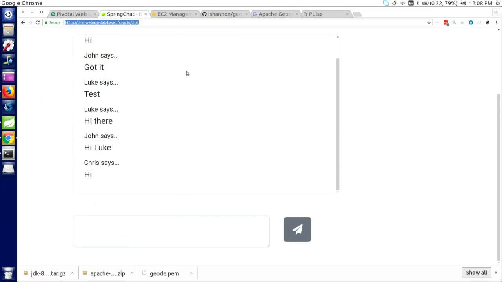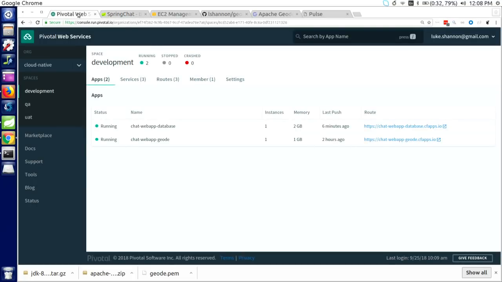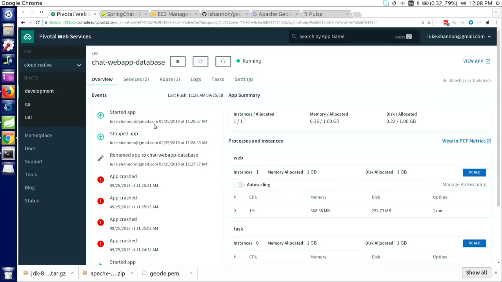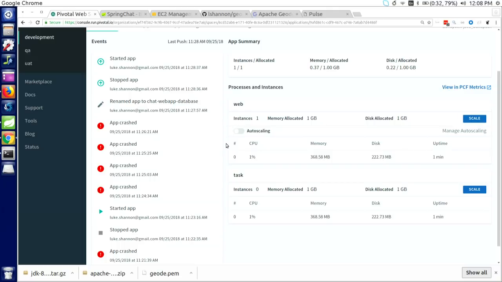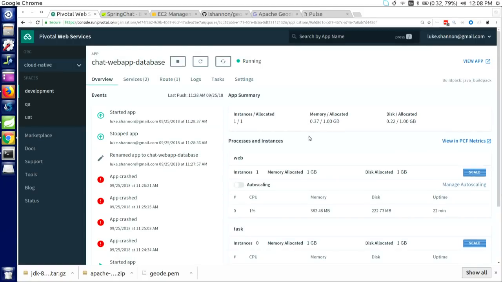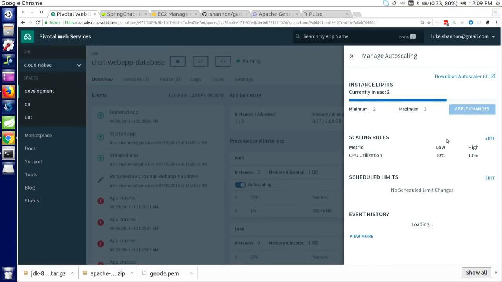Now, there is a challenge. Everyone's chatting away here and things are fine. What I want to do is put some load on this particular application. So here is the console in PWS. You can see we have one instance of this application. To get into the cloud and to really take advantage of things, we want to be able to scale. So what I'm going to do is configure auto-scaling. And just to illustrate this a little easier, I've got CPU utilization at 10% to scale down, and if it goes over 11%, I'm going to scale up.